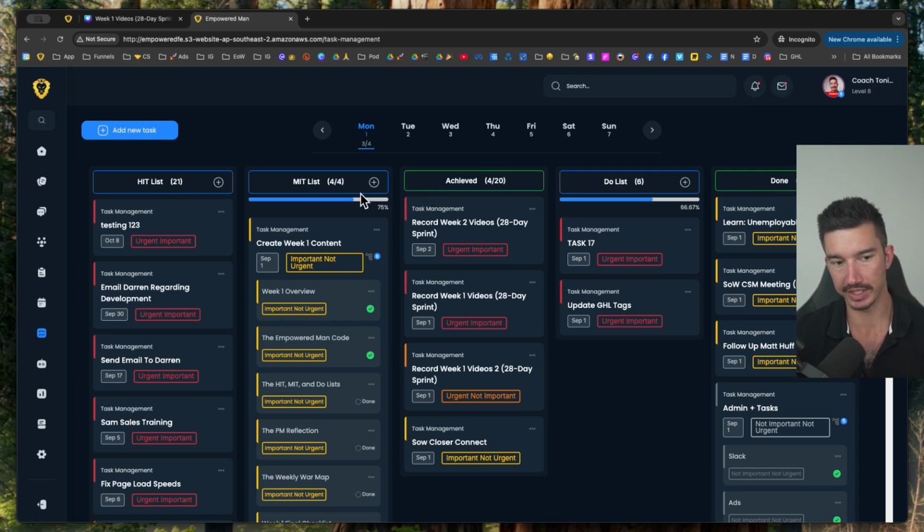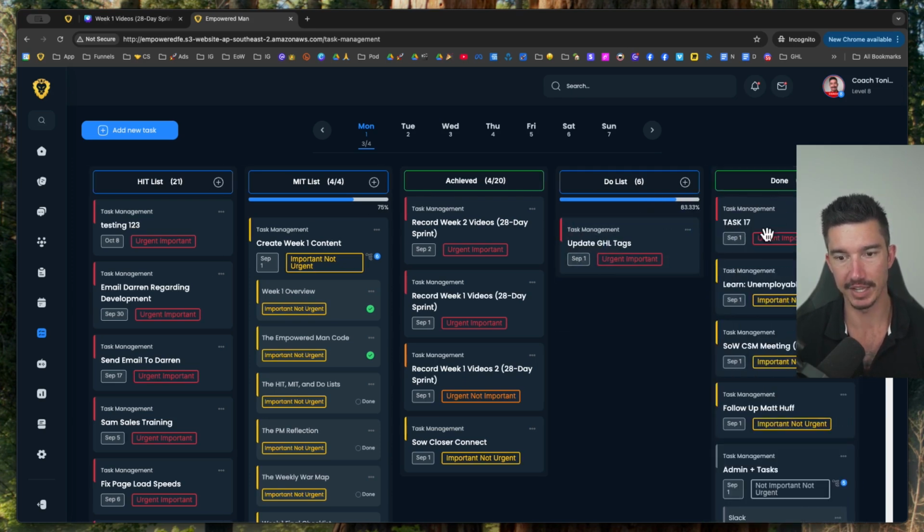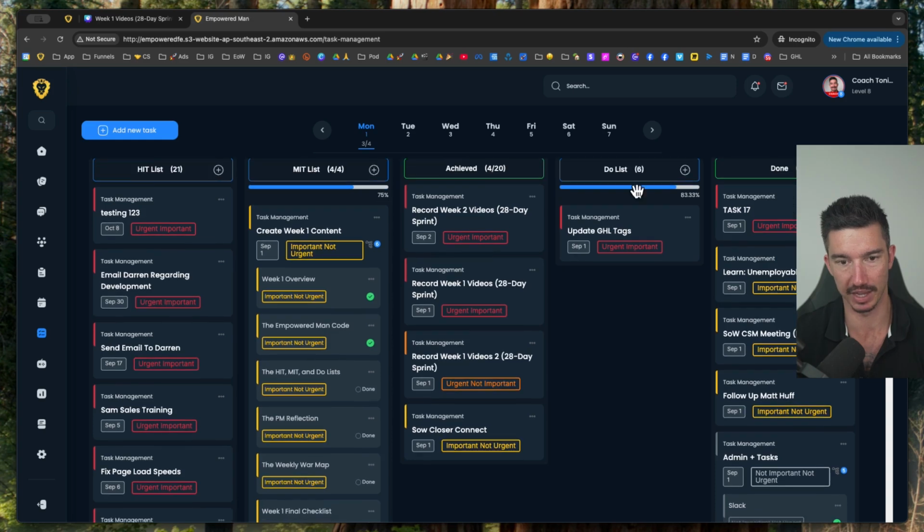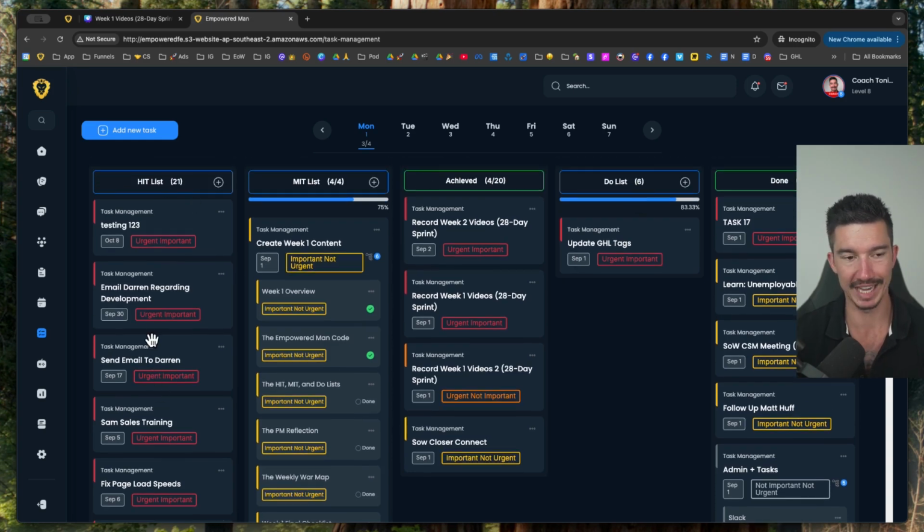What's also cool is you can see what percentage of tasks you have actually completed inside of the app. So we're going to drag this over to the done list, and you can see that task is now marked as done. So we have our hit list, which is any tasks in the future that we haven't scheduled yet. We have our most important task list for a day. We drag those into achieved, and then we have our do list, which is any tasks that day that don't fit into the most important task section of 4 out of 4. Those go into the done list.